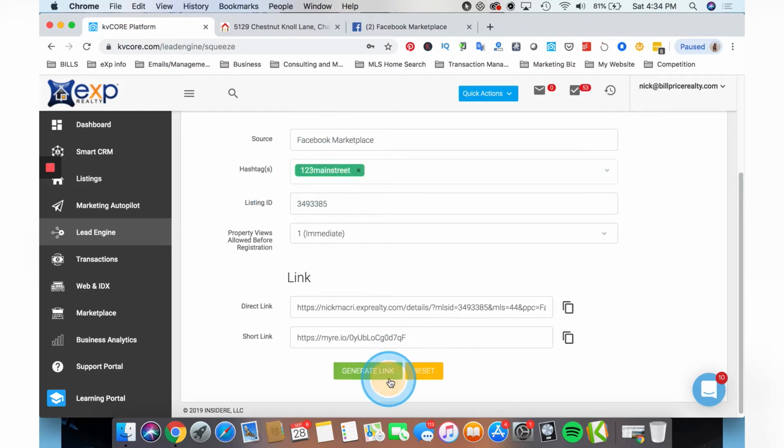is that now any leads that come from this post that I'm about to put into Marketplace will get put as the source for Facebook Marketplace, so we can track that, and the hashtag will be 123 Main Street, so we know which home we posted. Okay, we put the listing ID in here, we changed this property views allowed before registration to 1, we generated the link, and now we're copying, like I said, the short link.